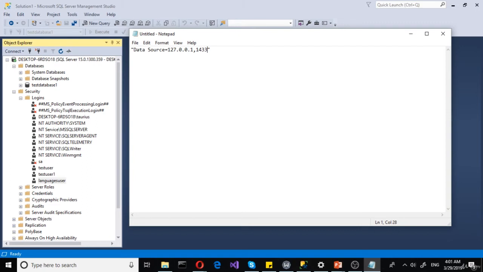Then you need to put in a backslash, and write the name of the instance of the SQL server. In this case, I'm using SQL Server Express, so I will write SQLExpress. In your case, it might be something different, some other name. You can decide on that, and you can actually change this as well, but I would not recommend doing that. It's always better to go with defaults.